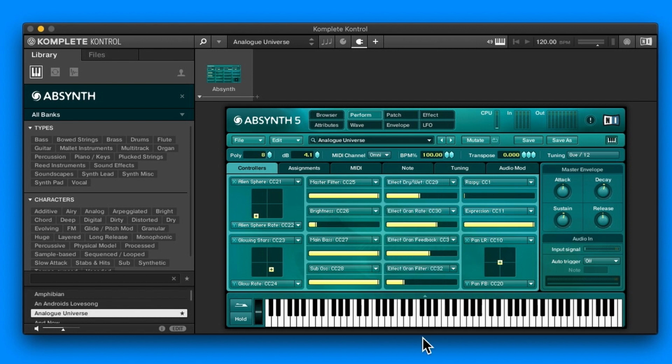So this is Analog Universe. And it'll give you an idea of why a lot of people really like using Absynth for a lot of the work, even though it's 22 years old.